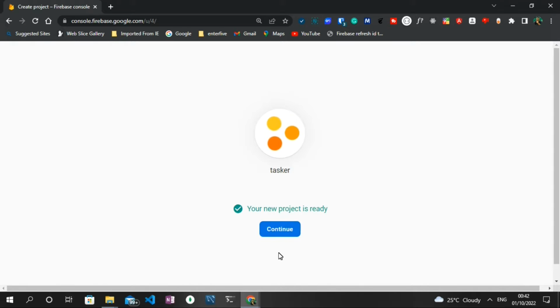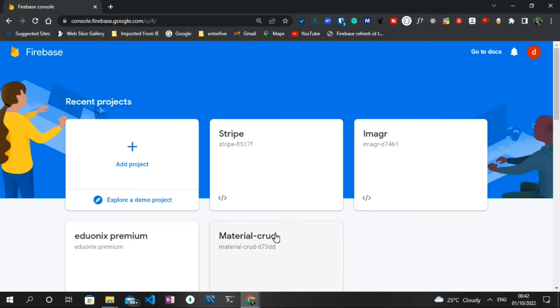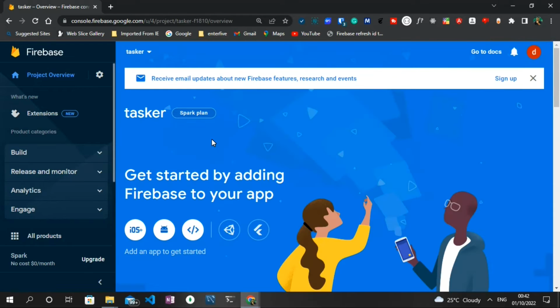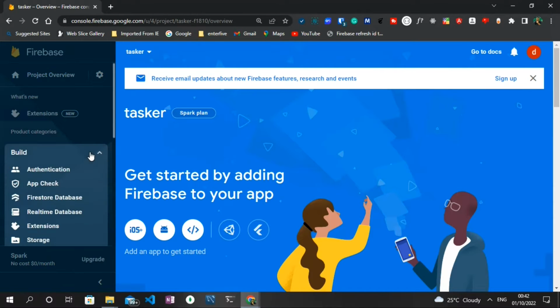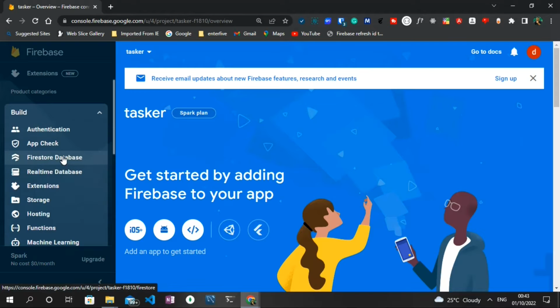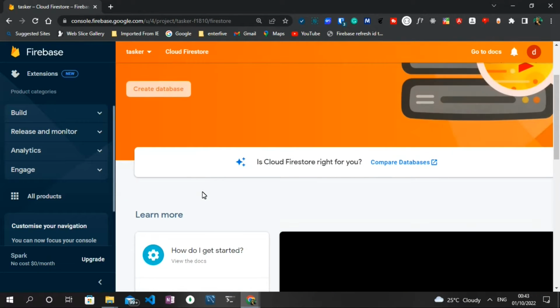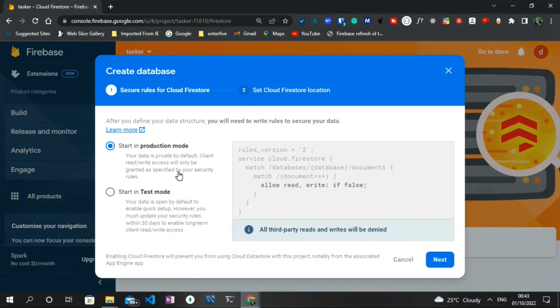And once the new project has been created, we can click on the continue button and then we'll get navigated to the Firebase dashboard. And on this dashboard, what we need to do is to click on the build drop down, and then we see different options we can click on. What we need is the Firestore database, so I'm going to click on that. And in the Firestore database, we can configure our database from here by clicking on this create database button.